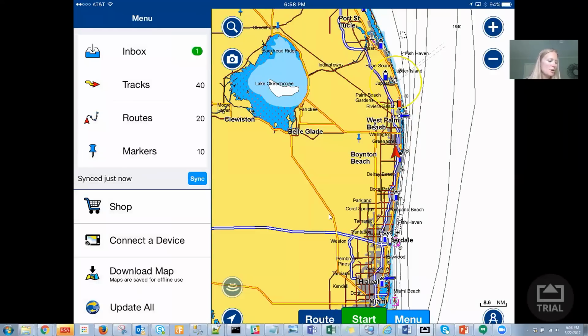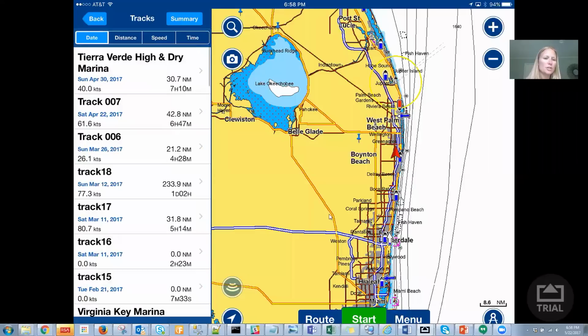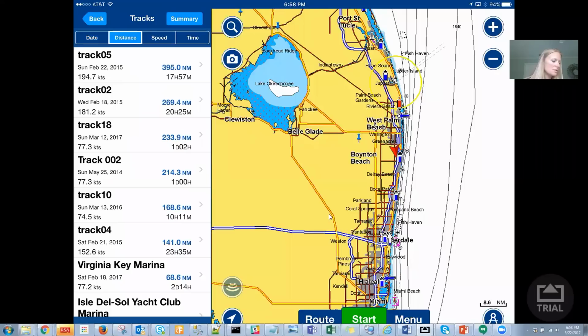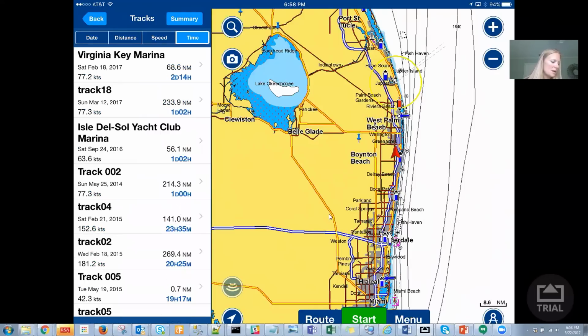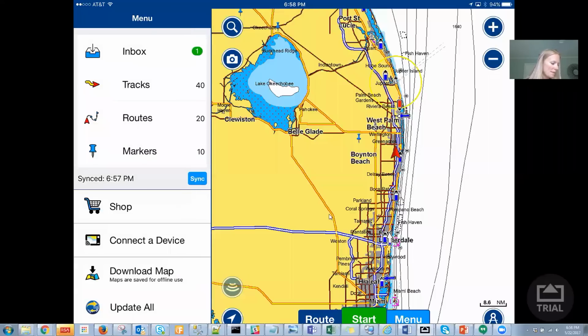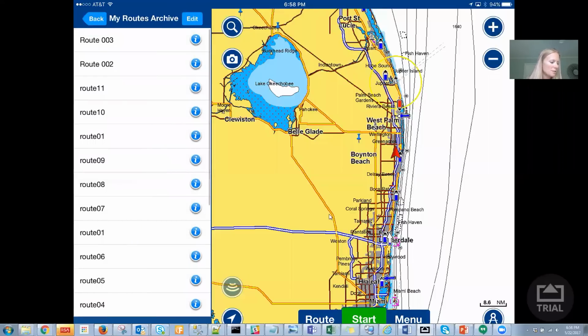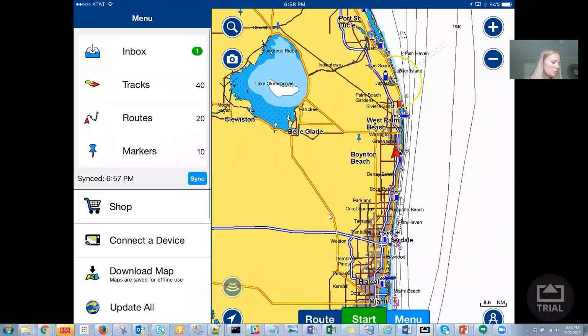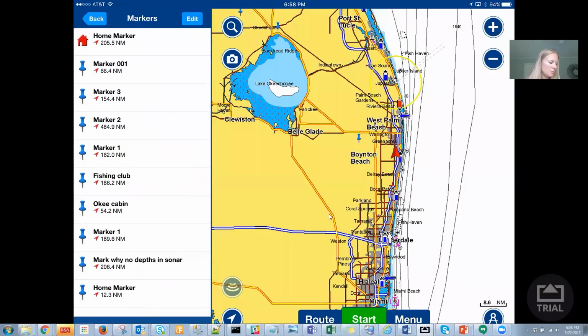Tracks, these are your archived tracks. So all the tracks that you've saved are saved here. You can sort by date, distance, speed, time. Your routes, the routes that you've saved, are here in your archived routes. And your markers. This is where you'll find your waypoints. Those are all in here as well.